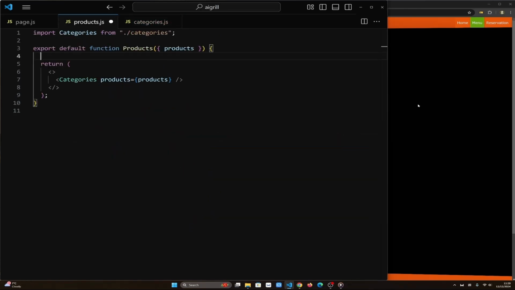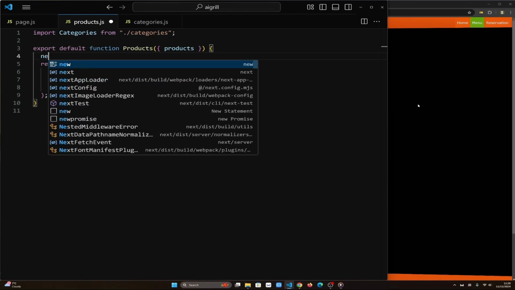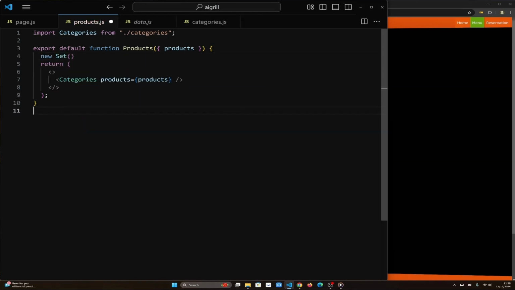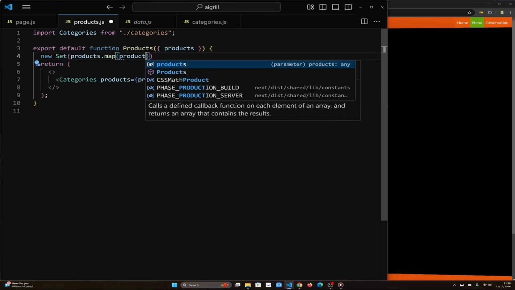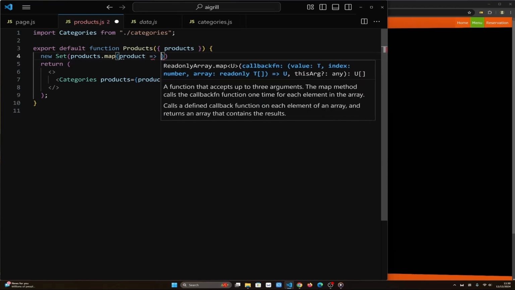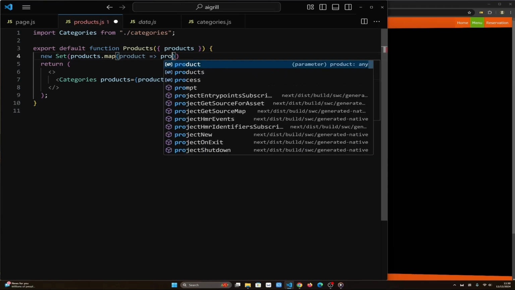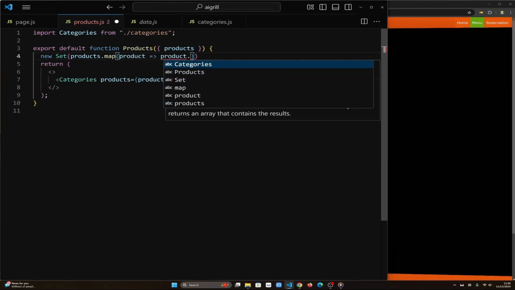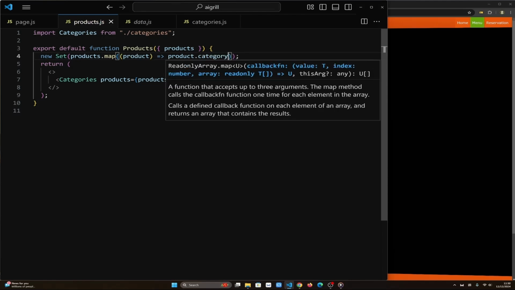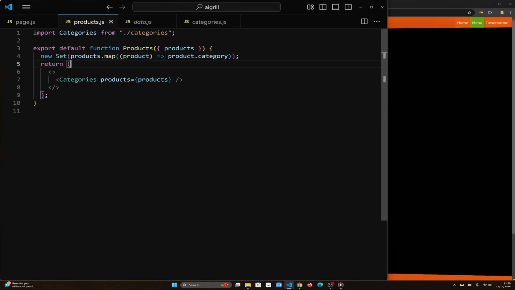New Set. A Set is a JavaScript built-in object. What's a new Set? Let's go. Then we can loop through the products, and once we loop, it will give us an array of items, an array of the product property we choose. We are choosing, in this case, category, and if I save, now I will have it.